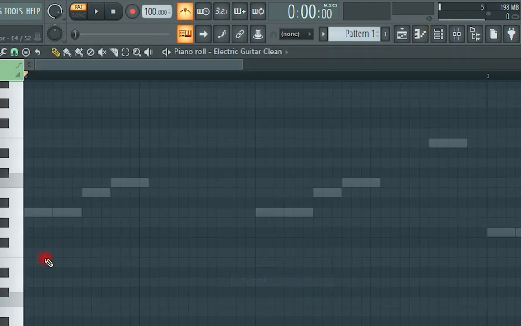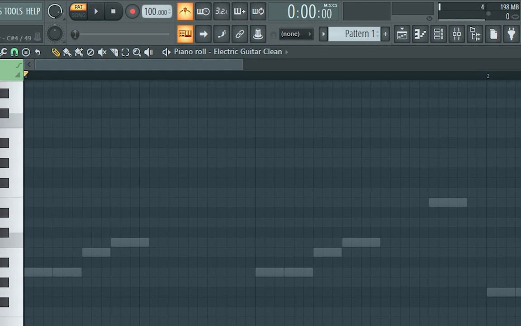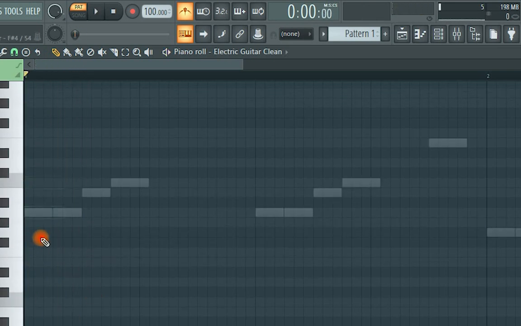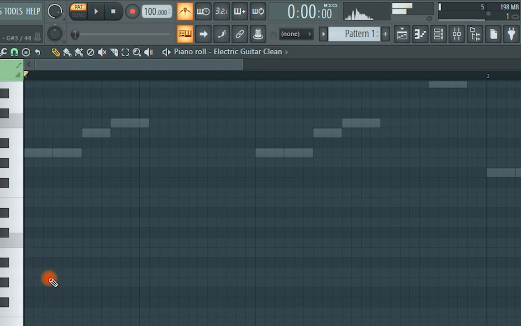I will just go to the same key. So we'll come here, we're using this ghost note here, we'll just add. Then we're going to go to the lower octave. I'm going to come here.